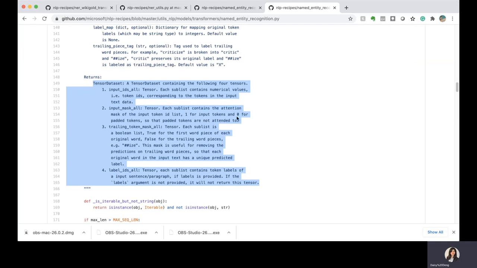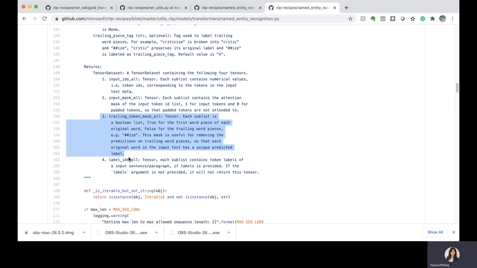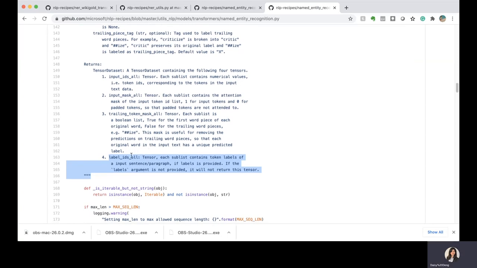And then we have this trailing token mask row. So if it's a subword and it's not the first piece, we mask it as one, to differentiate it from the first word piece. And then we have the label ID all, which, with all of these, we will input to the model.